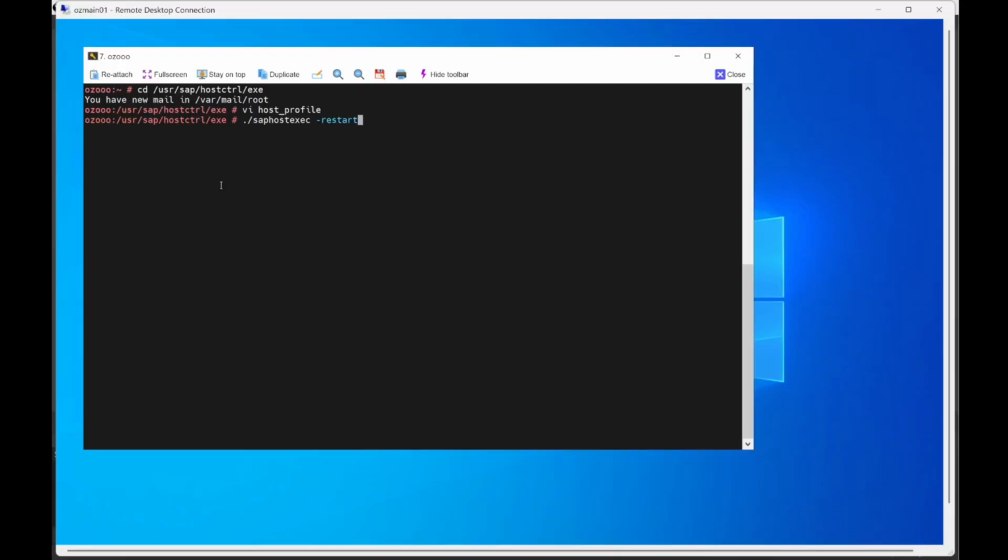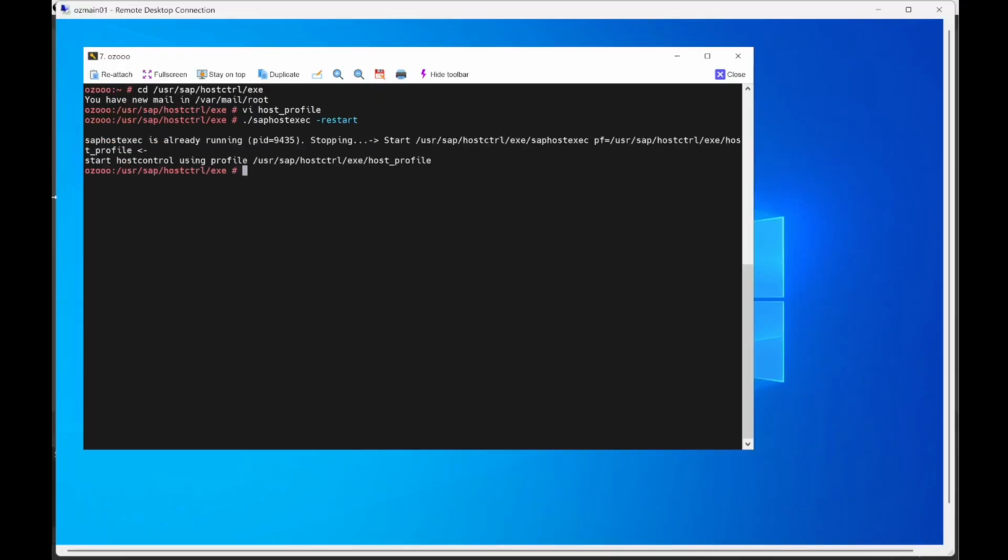Next, let's restart the SAP host agent with the following command. Now, let's log on to the OS and execute the following command to verify whether the provided user is permitted to run the specified function listed in our knowledge base.